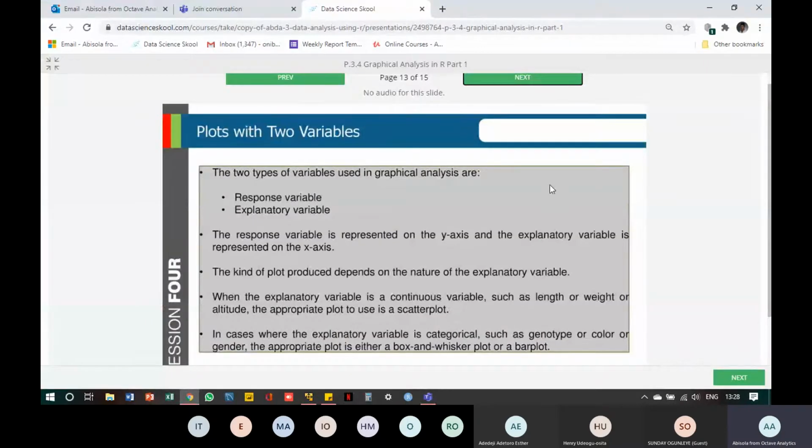Plot with two variables. So we did plot with single variables, and now we're looking at plot with two variables. We have the response variable and the explanatory variable. The response variable is represented on the y-axis, and the explanatory variable is represented on the x-axis. As the name implies, the x-axis is what explains your data to you, while the y-axis is the one that gives the response. It gives you an answer based on the value of x.